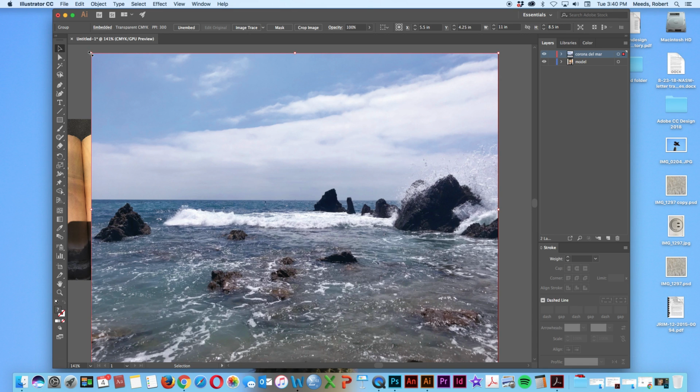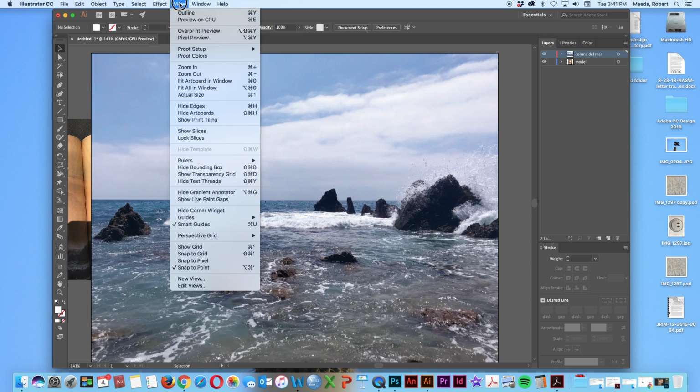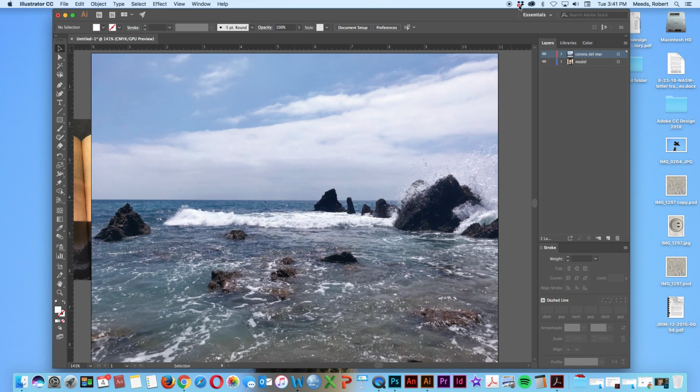And there's our image. One thing I forgot to do that you should almost always do whenever you start a new file is to turn on your rulers so you can see the measurements for what you're working with. You can do that under the View menu or with Command R. So rulers, show rulers, Command R. And there's our rulers.